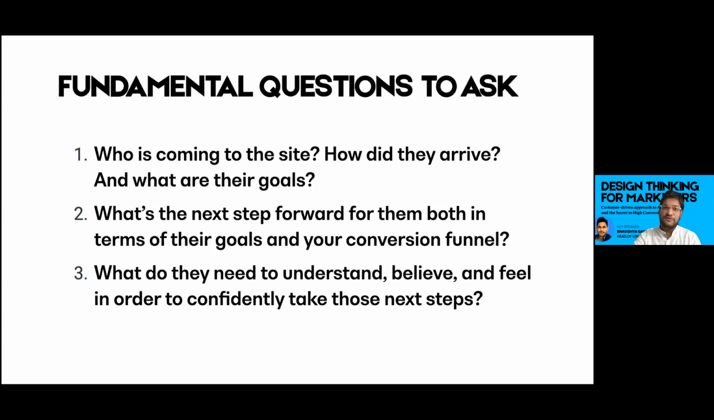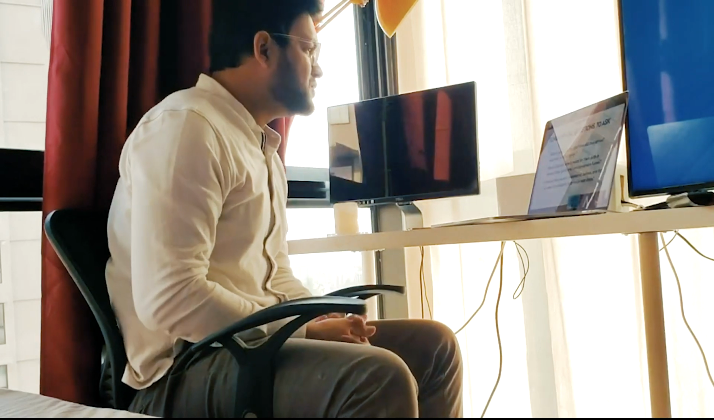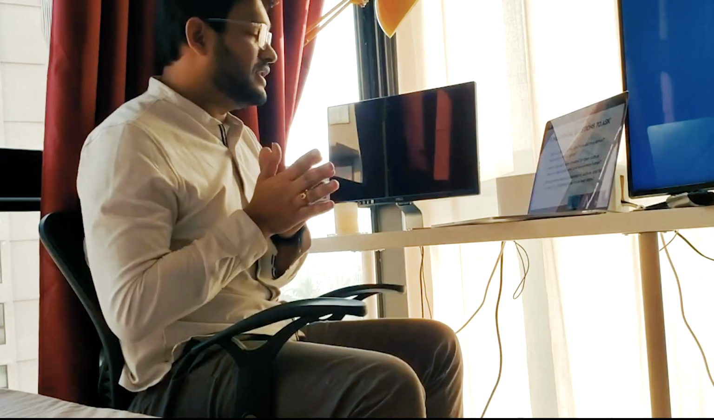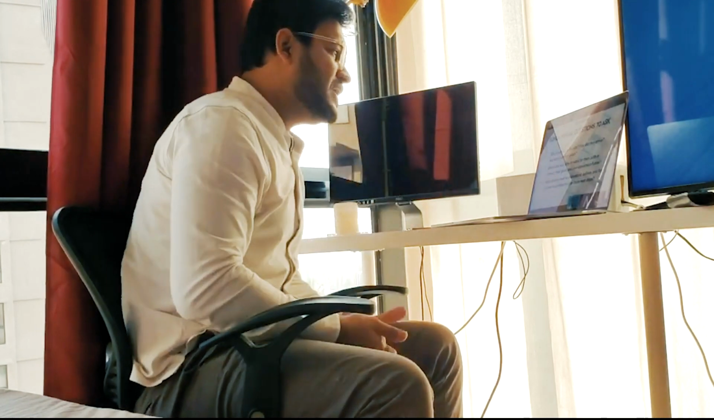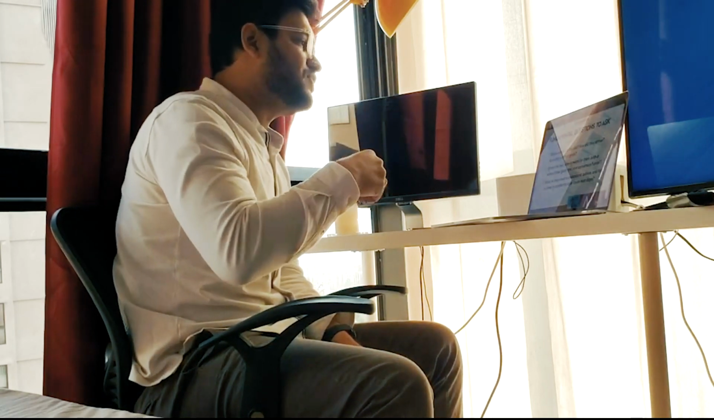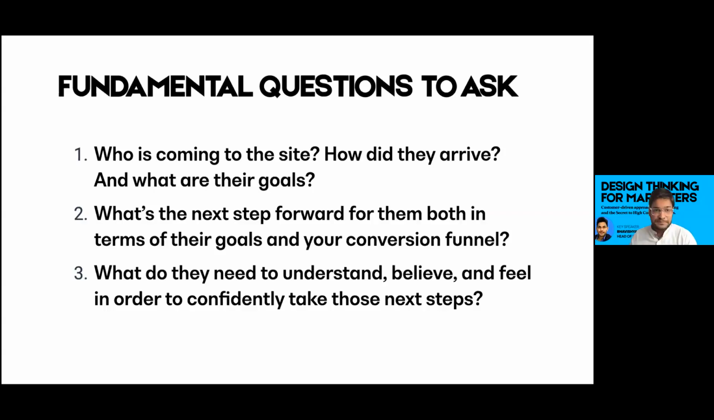It's very important for every marketer, every startup owner, every designer for that matter, to know who their users are, to know what their personas are, what their emotions are like, what they need, what their goals are. You need to know everything about your users in order to make relevant ads and relevant marketing campaigns for them. And what's the next step forward for them, both in terms of goals and your conversion funnel, right? So you need to find a bridge between what they want in life and what your business goal is, and what they need to understand, believe, and feel in order to confidently take those next steps.